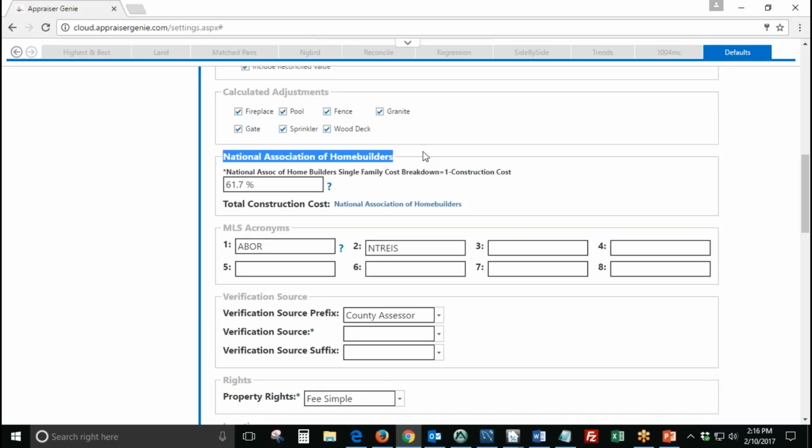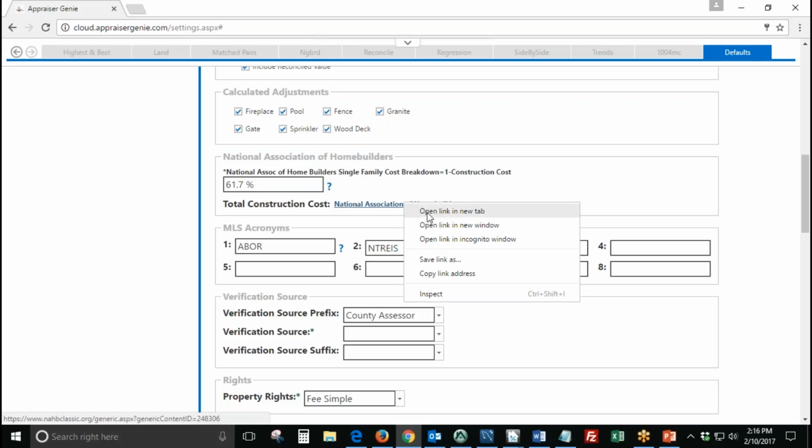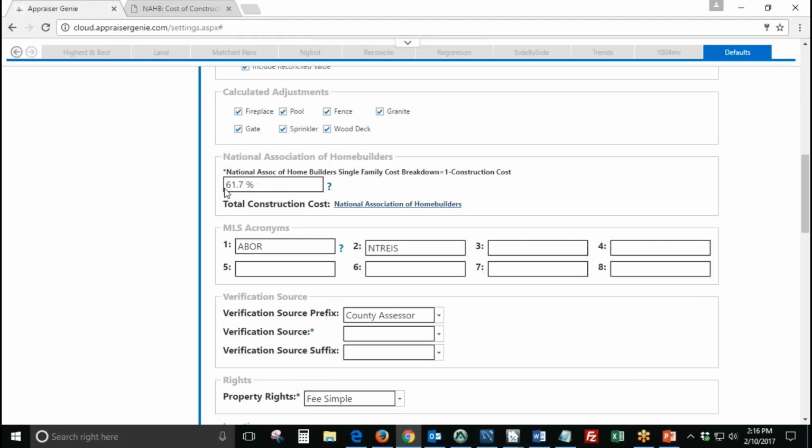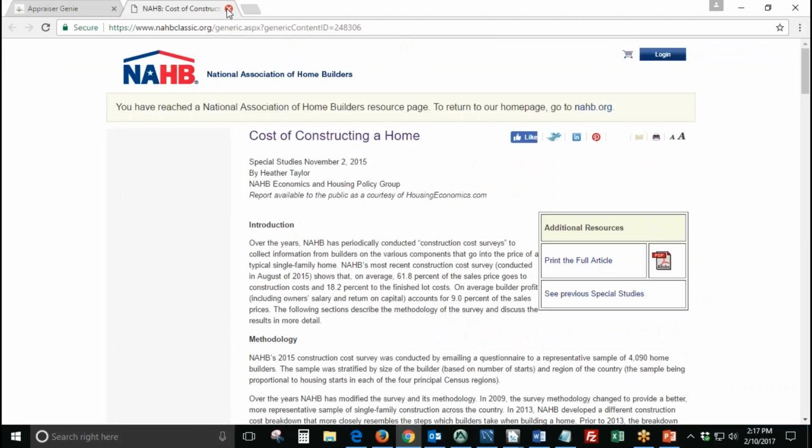Okay, this next section, National Association of Home Builders. This is the National Association of Home Builders single-family cost breakdown for constructing a home. So you can right-click on this and go to Open Link in a new tab, and it will take you to their website, and it will provide their information for the cost of constructing a home. When this is updated, you will automatically be updated as well, so this percentage would change if it changed for them. So I'm going to close this.